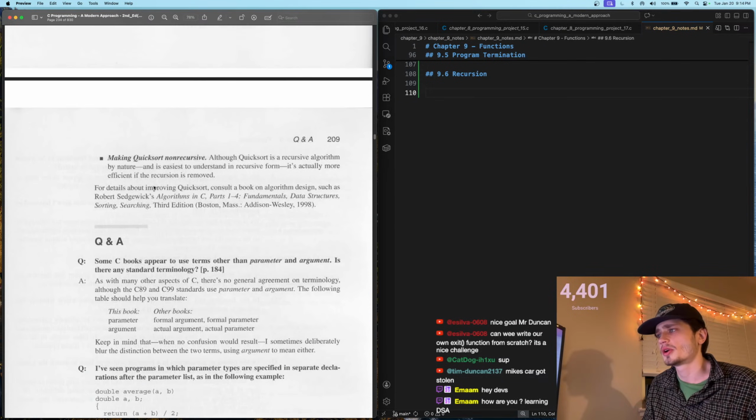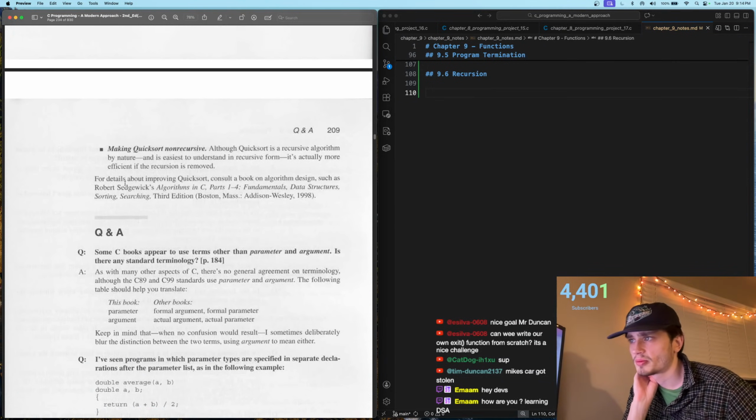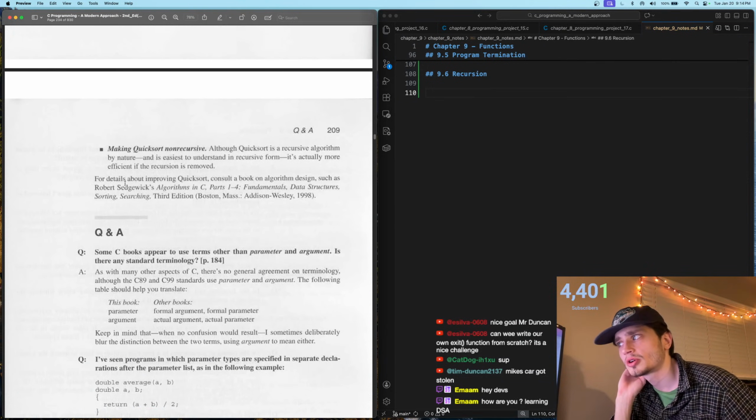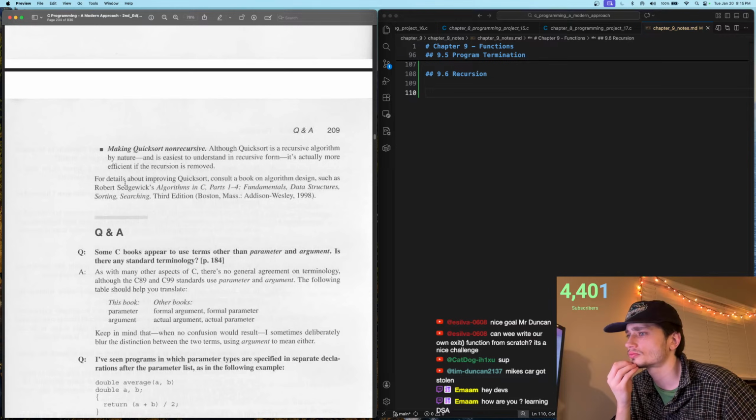Making quicksort non-recursive. Although quicksort is a recursive algorithm by nature, and it's easiest to understand in recursive form, it's actually more efficient if the recursion is removed. For details about improving quicksort, consult a book on algorithm design such as Algorithms in C, Parts 1 through 4, Fundamentals, Data Structures, Sorting, and Searching.